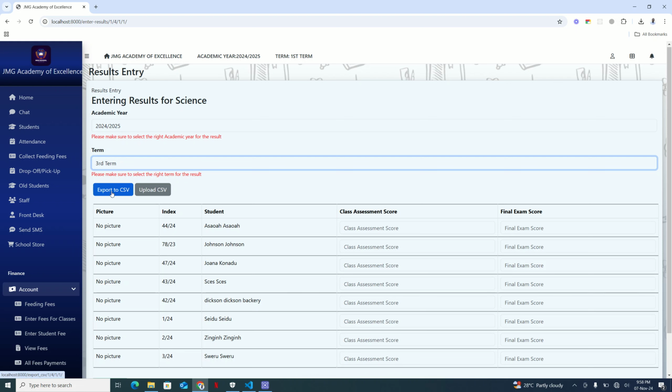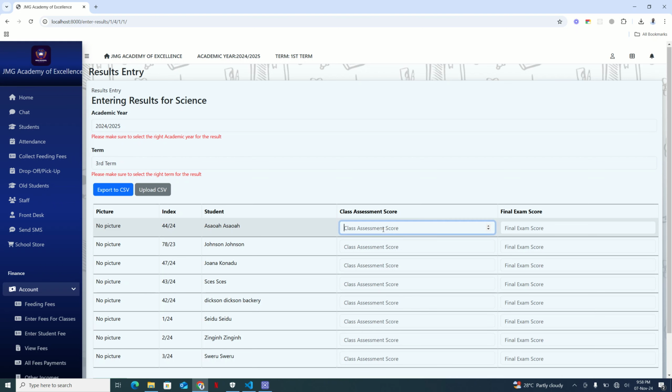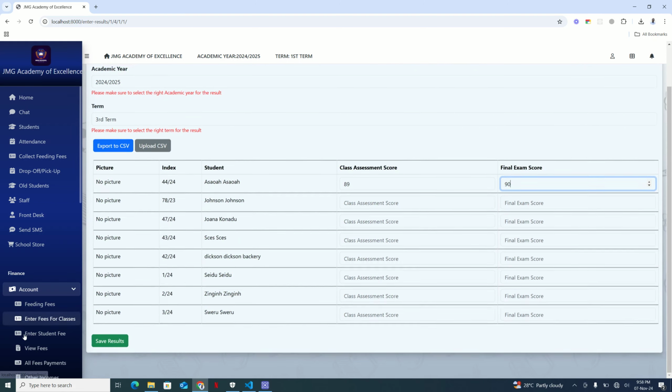You can export this one to CSV and fill it manually and upload it again. Now the class score should be 100% and the exam score should be 100%, and the backend itself will do the calculation as you've structured. So when the person adds 89 and maybe the exam the person adds 90, just like that, then the calculation will be done by itself, then you save the results.